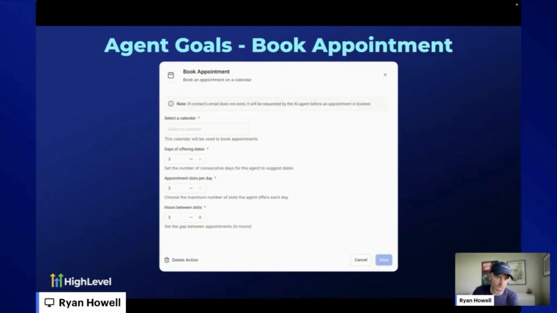Days of offering, dates. So the first setting is how many days you are going to offer. Like on the phone, you'll say, "Hey, I've got Wednesday and Tuesday," or if you have three, "I've got Wednesday, Friday, and Sunday." So how many different days do you want them to offer?